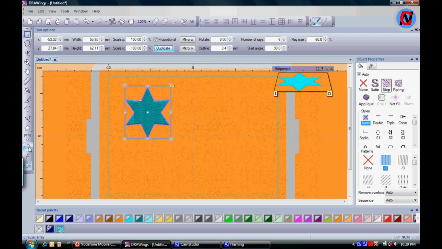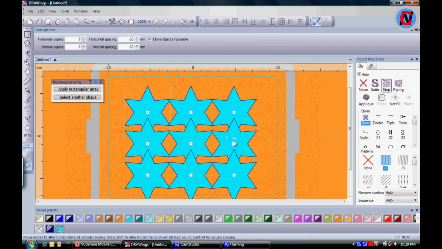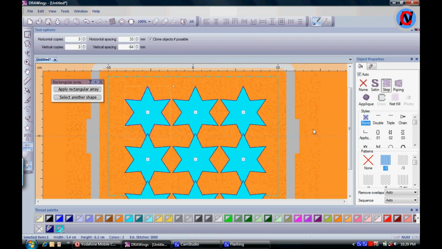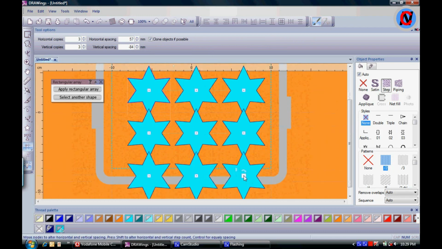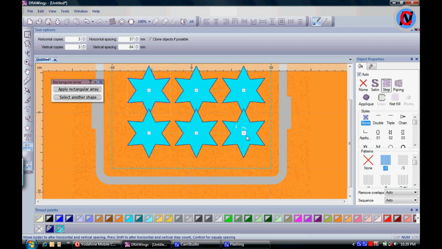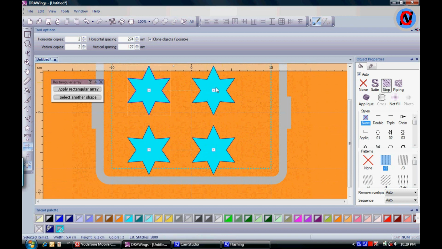Go to your rectangular array tool. Click on that on the straight lines, and you'll see 9 stars appear. There can be more, there can be less. Go to the last one. If you bring it up by holding Shift, it's 1 row less, and to the left it's 1 row less. So there's 4 over.